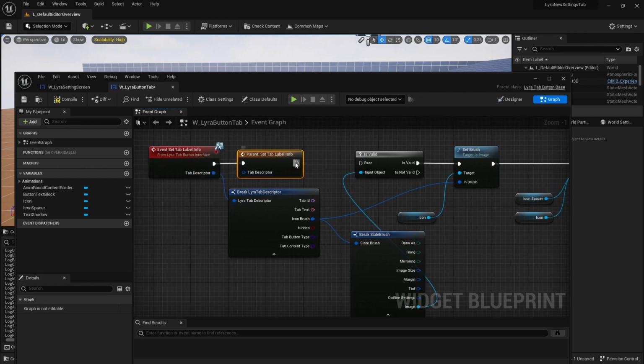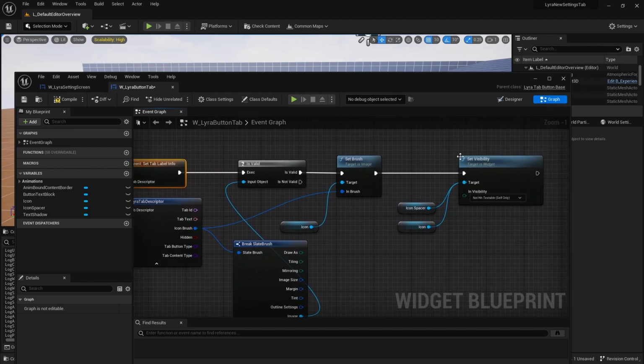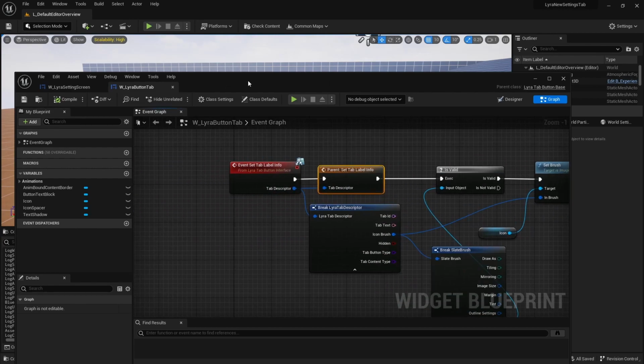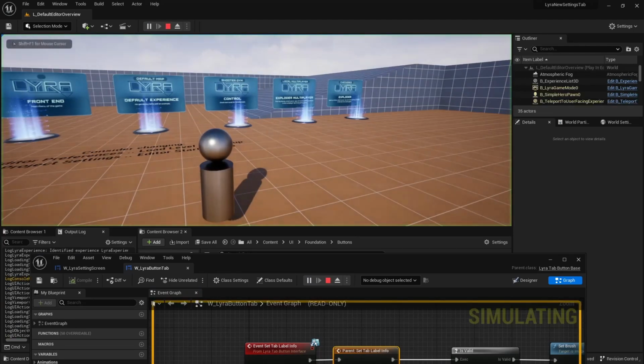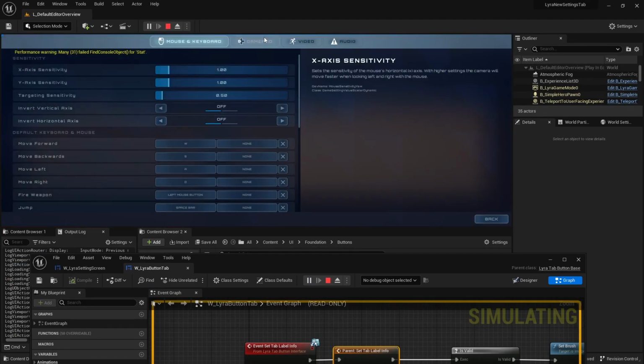But yeah, we're just going to call the functionality that was already there, and we're just adding to the functionality and supporting icon brushes. Okay, so now if we play, oh, options, there you go. Now you have the icon and the text, and it looks pretty nice.